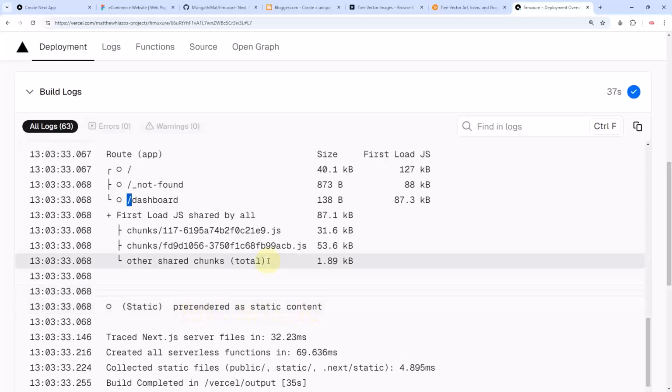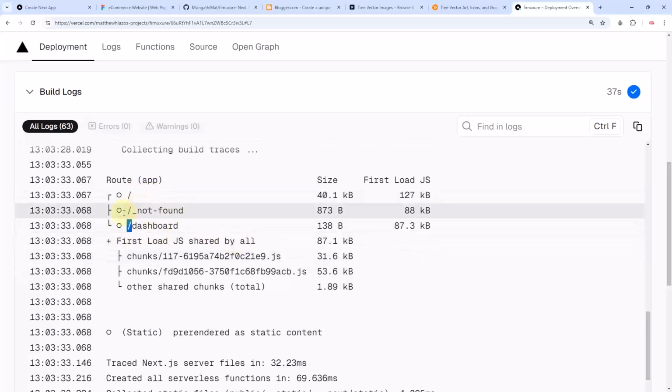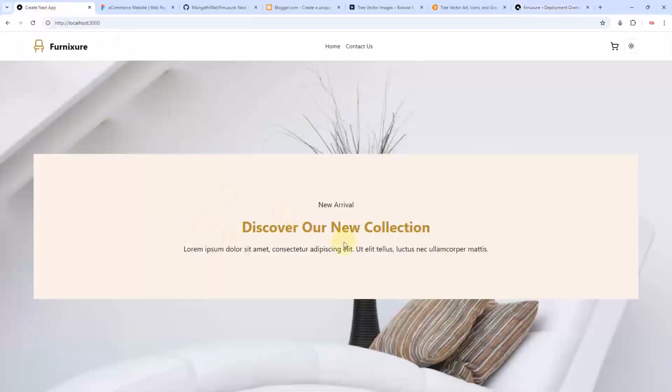So this means that these pages will only be pre-rendered. They will be crafted at build time, and once they are deployed, the build time is done, and it means that you're just going to get this. There's no need for this to be rendered dynamically. I hope you get that one.